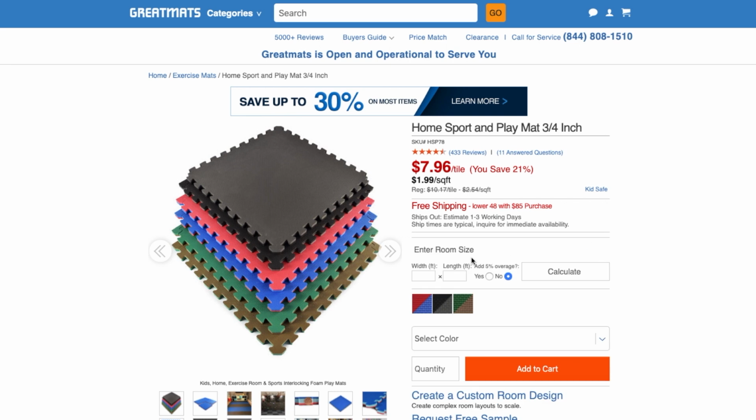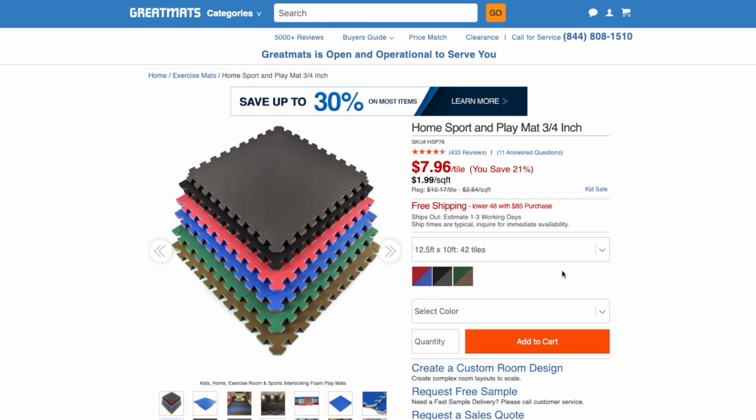Here you will enter the dimensions of your room size. Enter the width in feet. You can use decimals here, so 12.5 would be 12.5. Enter the length, and you can choose to add a 5% overage. This would give you a few extra tiles in case of mistakes or damage from cutting, or just to have on hand for future use. Select yes or no. Then calculate.